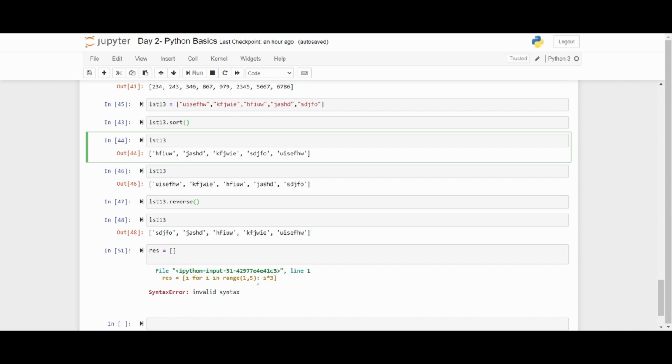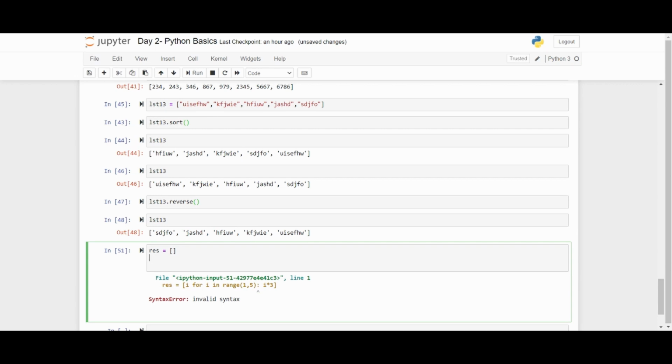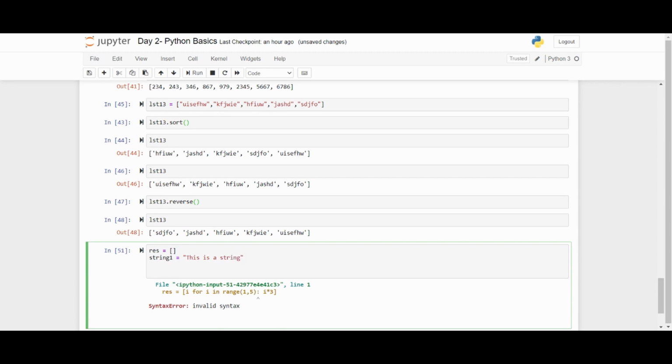So what do we do to implement such kind of action in a programming language? We use loops. You will learn about loops tomorrow through Yashaswini. I'll just use a bit of looping here. Say I have an empty list res, and I create a string str1 equal to "this is a string". Now I run a for loop.